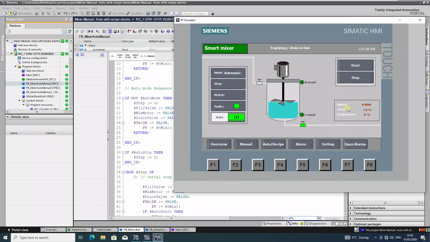And in future videos, we will also cover speed, level, temperature, the step, status and fault, and all the other buttons step by step, video after video. But I cannot do them all in one video, otherwise we would have to wait 2-3 hours. It's not so efficient. Now the tank is ready.